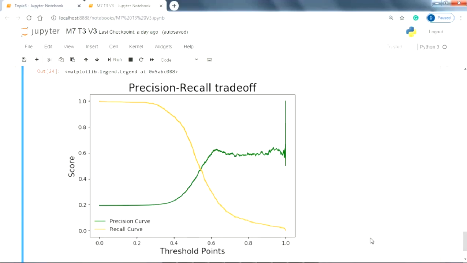Although the performance is not great, we can infer that the intersection point is somewhere near 0.55 threshold, which should be a great threshold for the maximum performance of the classifier model.